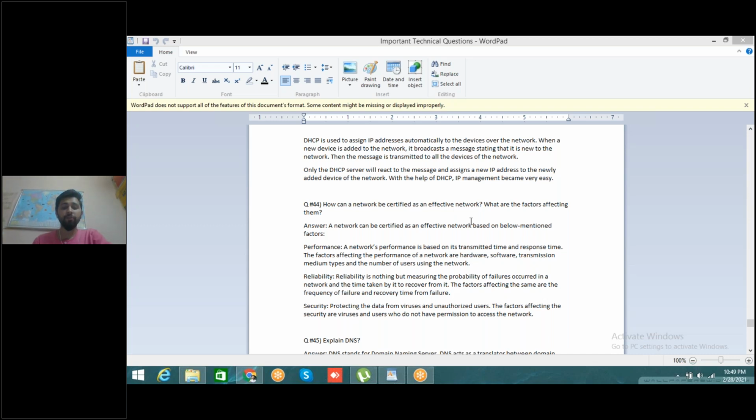The third factor, which is a very important factor of the network, is security. Only a secure network can be certified as an effective network, so protecting the data from viruses and unauthorized users is essential. The factors affecting security are viruses and users who do not have permission to access the network. Security plays a major role in certifying whether a network is effective or not.